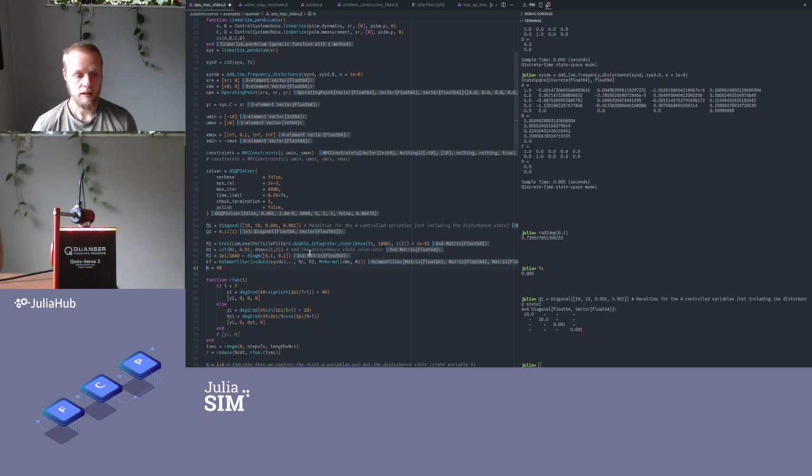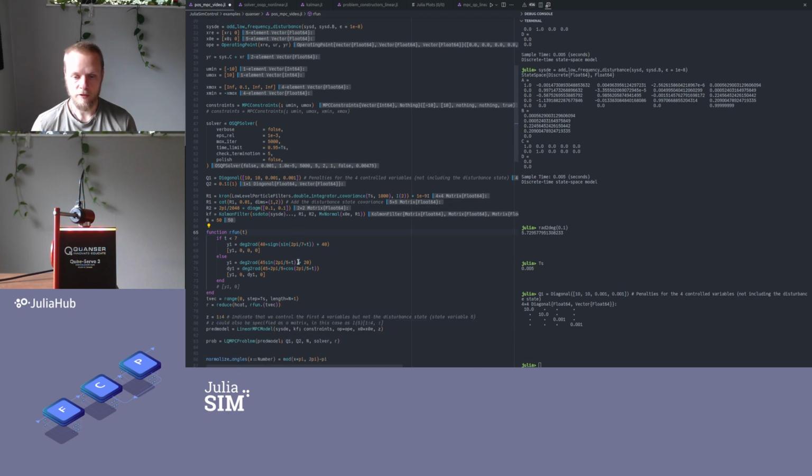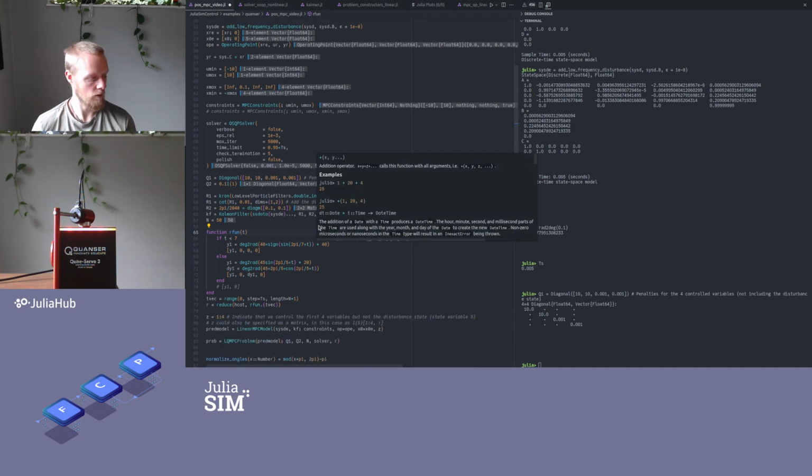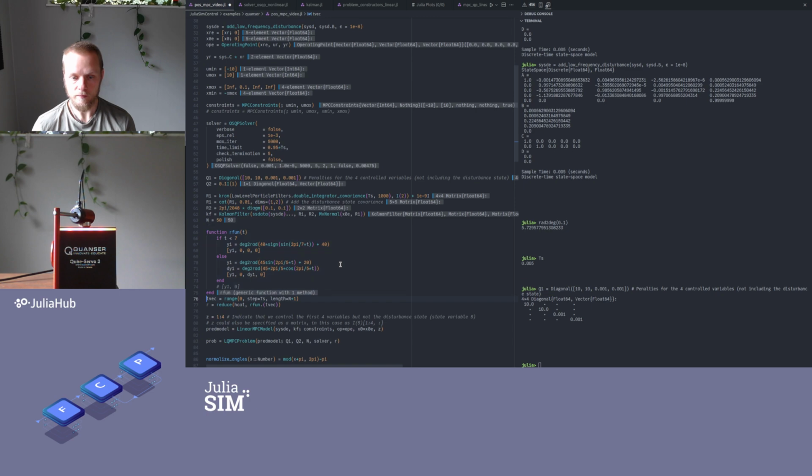Then I specify an optimization horizon for the MPC controller. Here I chose 50. 50 is fairly long, but it's no problem because the MPC toolbox is quick, so we can handle 50 time steps. Then I have my reference function. It's the same as for the previous position control video.